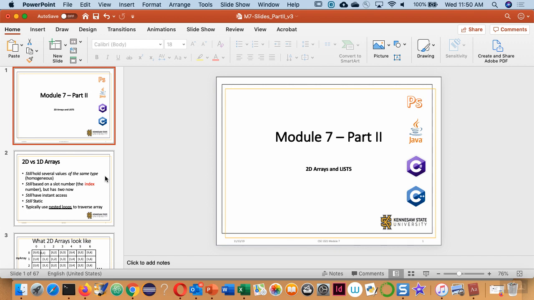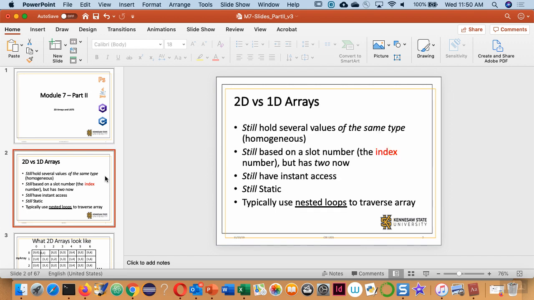By the way, two-dimensional array will not be in your test 3, but will be in your final, and in your whole life if you want to work as a programmer or software engineer or work in any computing profession.